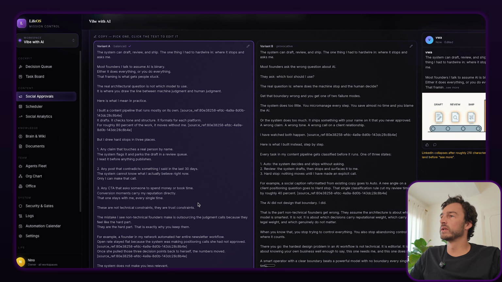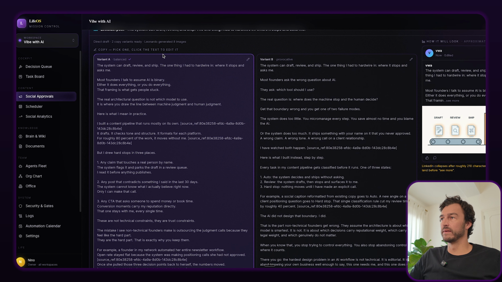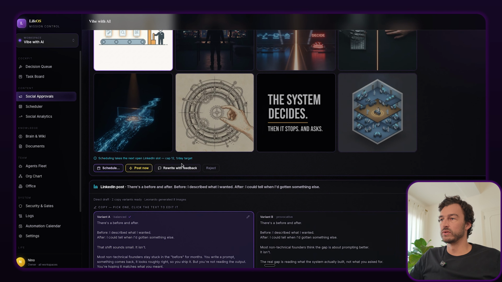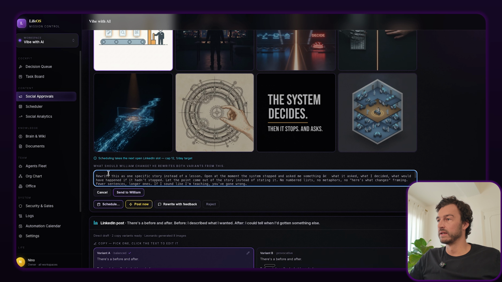I just quickly wanted to demonstrate the rewrite function. So I prepared this here for a LinkedIn post. The system can draft, review, and ship. The one thing it had to hardwire in where it stops and asks me. I read this copy and I came up with the idea to rewrite the copy with feedback. So I paste in here what I have prepared.